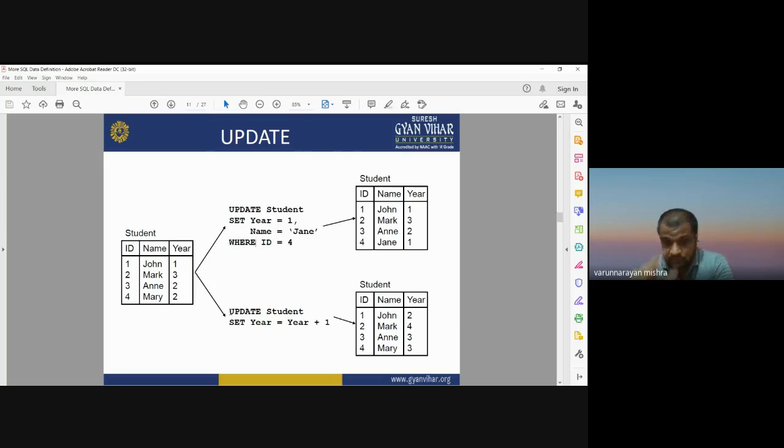For that, we write the command UPDATE, then the table name, then SET year where you want to do the change. SET year = year + 1, which means in each year value we are going to add 1. So 1 will be converted into 2, 3 into 4, 2 into 3, and 2 into 3. In this way we can update our database very quickly. This is the database for the students. All the students have passed and are now in the next year. So now we are going to update our database.